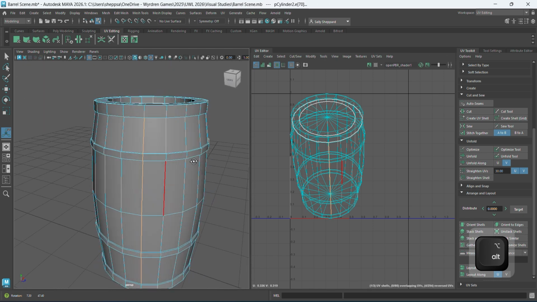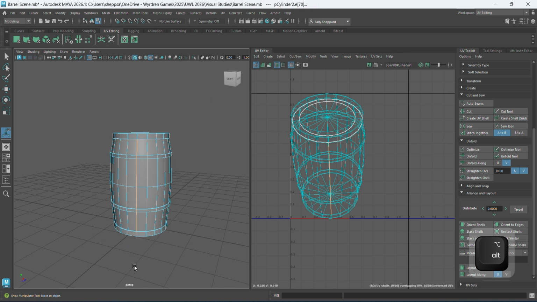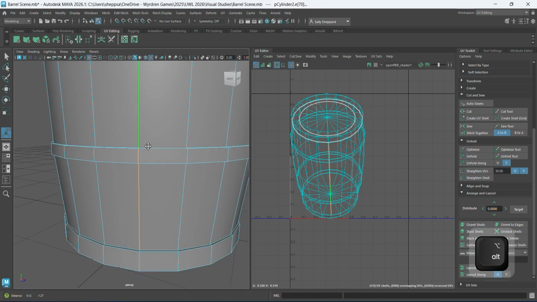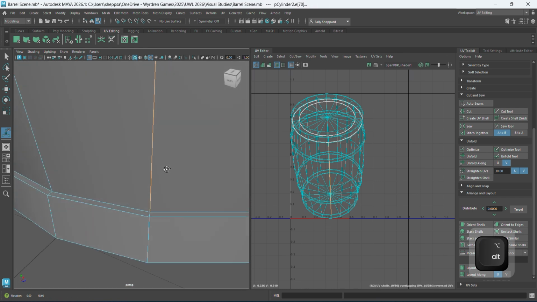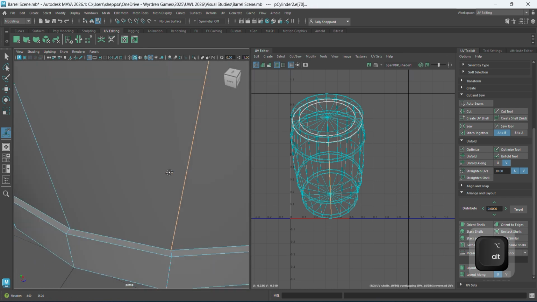So we're going to cut around the bottom where the wood meets the metal, and then around the lip of it where the wood meets the metal. We're also going to do one cut directly down the middle, like a slice down the side, but only from the two circle cuts we've already made.